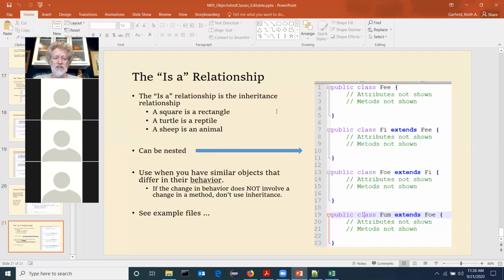You use the keyword extends. So you have a generic shape, and then you can extend that, and that's what I'm going to use for our example. A circle is a shape, a square is a shape, a rectangle is a shape. When do you use these? When you have similar objects that are different in their behavior.